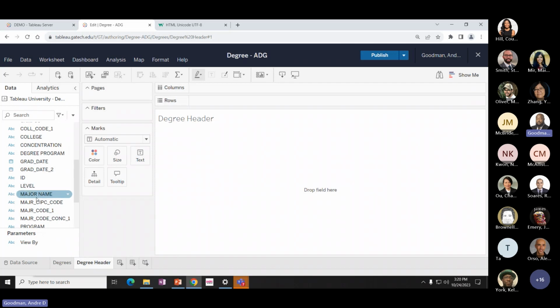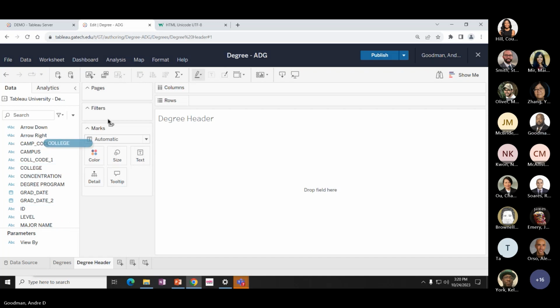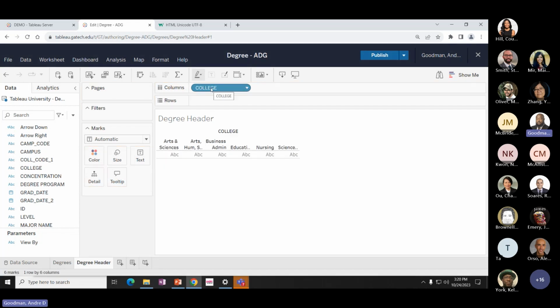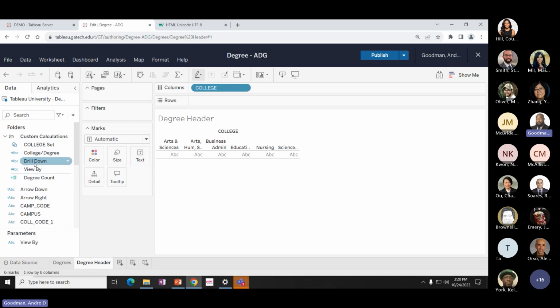And the only thing we're going to add to this sheet is the college. We'll put that on the rows. I'm sorry, not rows, but columns actually, because we're going to treat it as like a header, almost like a KPI. The next step is we will add degree count. We're going to take that and we're going to actually just drop it where you see ABC. Or if you don't want to do it that way, you can take degree count and drop it on text. So you can do either way.